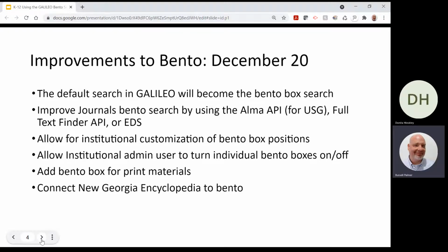And so we'll also be adding a new bento box for print materials for institutions that have a catalog with us. Now, that'll be an ongoing process as well, and K-12 will benefit from this probably a little bit later on, but for institutions for whom we have a catalog connected, we'll be able to add essentially a print materials bento box.